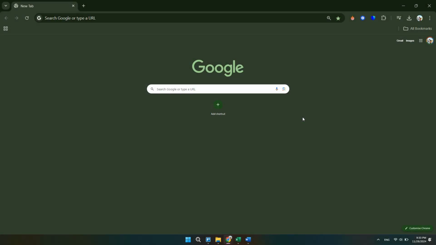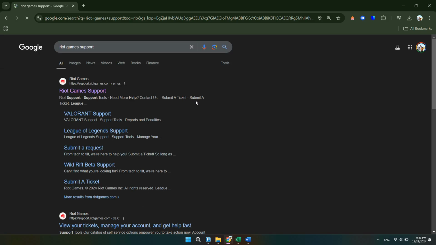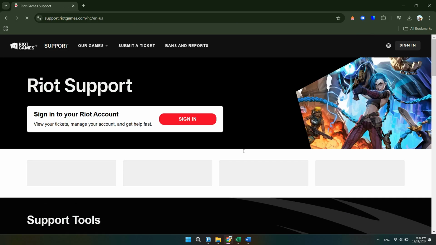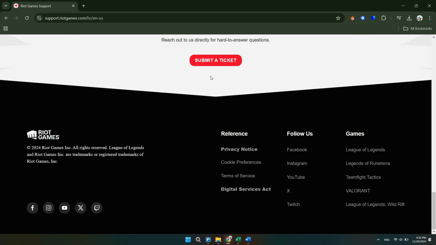First of all, we have to open up our preferred web browser and search for Riot Games support. Then just click the first link and make sure you're logged in. If you're logged in, then you can go on further. Now scroll down and click on Submit a Ticket.